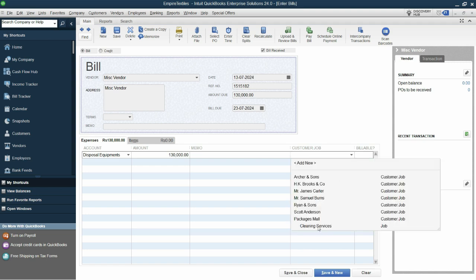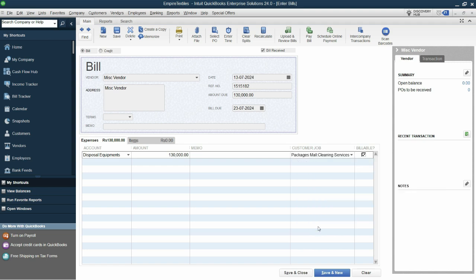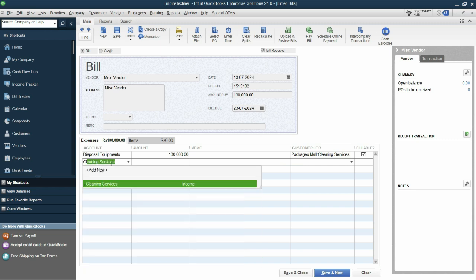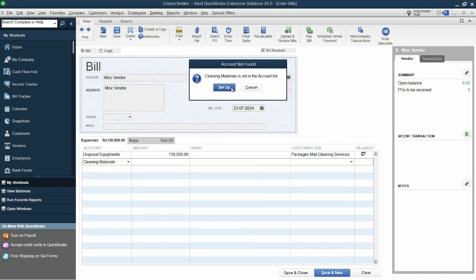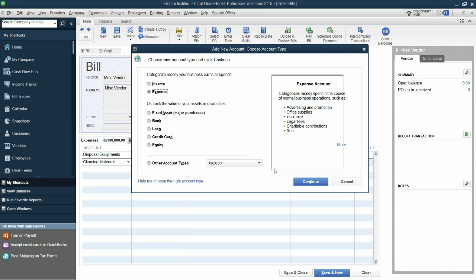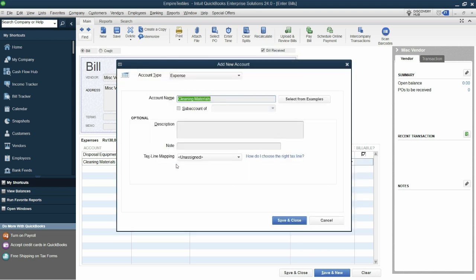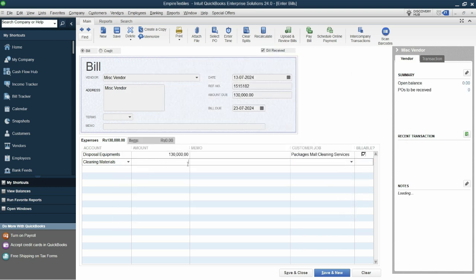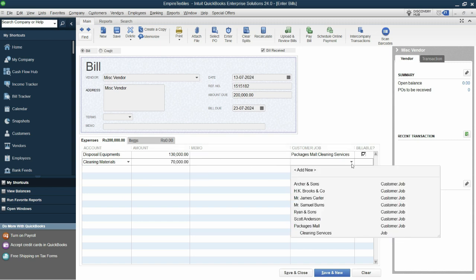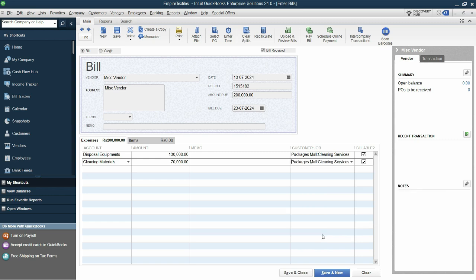I can choose the job here. That is for cleaning services. Now let's also mention, let's say cleaning materials. Press tab, set that up. In the expenses, I will continue and save and close. And let's say I incurred around 70,000 on this. You can add a memo and then you can allocate the same job here as well.